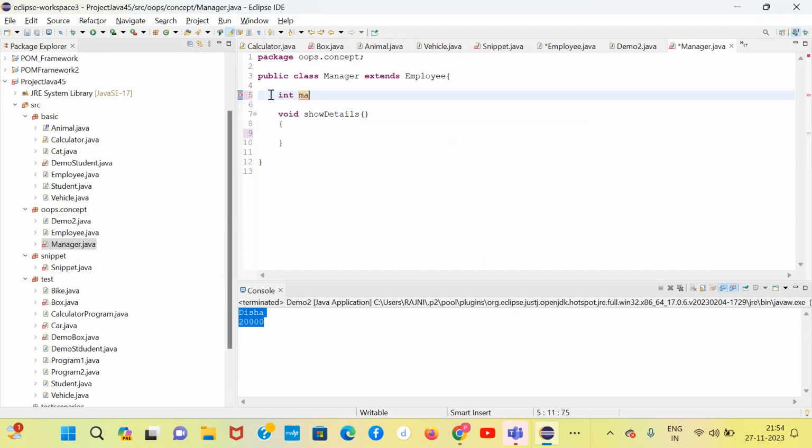And in this, we will take one more integer as, what attributes can we take for a Manager class? Think and let me know. Think.